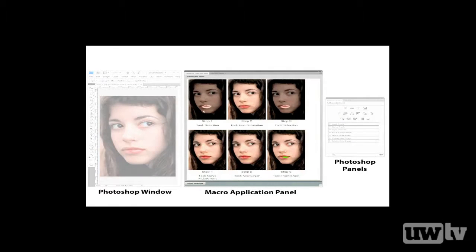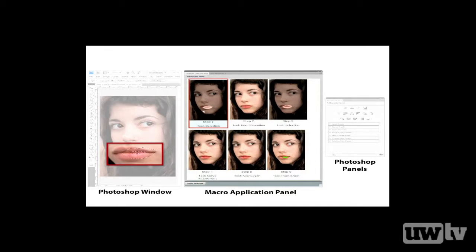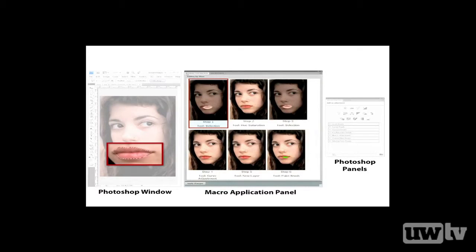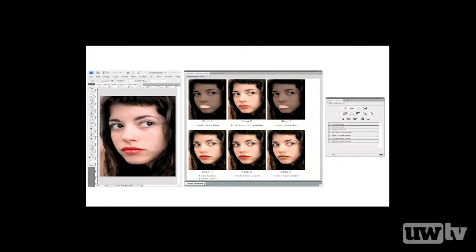So the user clicks on step 1. And again, you see that the selection is not at the right location. So the user goes ahead and corrects the selection. Then he switches to the labeling correction panel and checks the upper and lower lips to associate these labels with this new selection. He then switches back to the macro application panel and simply propagates the changes. Now the user is pretty satisfied with the adaptation, and our framework treats each corrected macro as an additional training example to improve the quality of our macros.